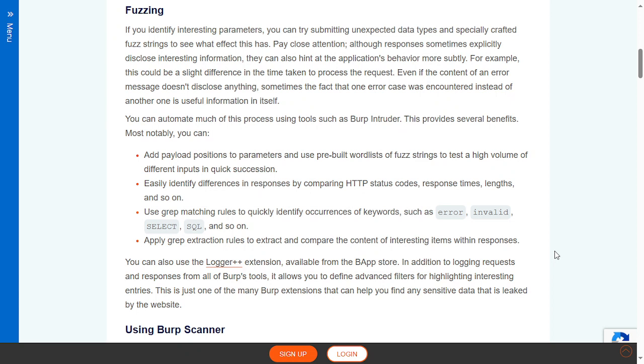You can also use the Logger++ extension available from the BApp Store. In addition to logging requests and responses from all of Burp's tools, it allows you to define advanced filters for highlighting interesting entries. This is just one of the many Burp extensions that can help you find any sensitive data that is leaked by the website.